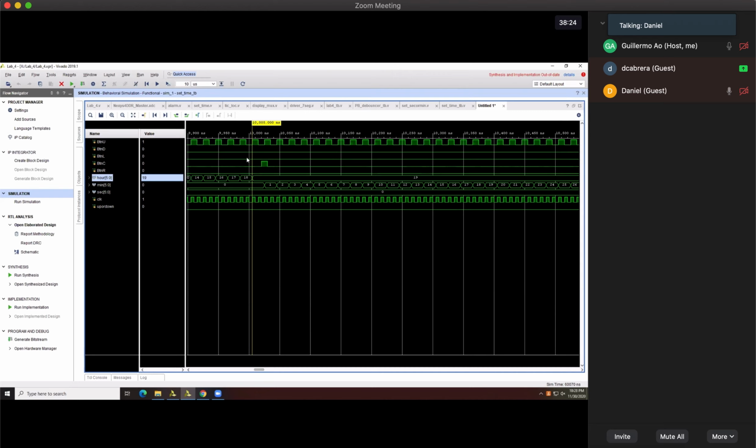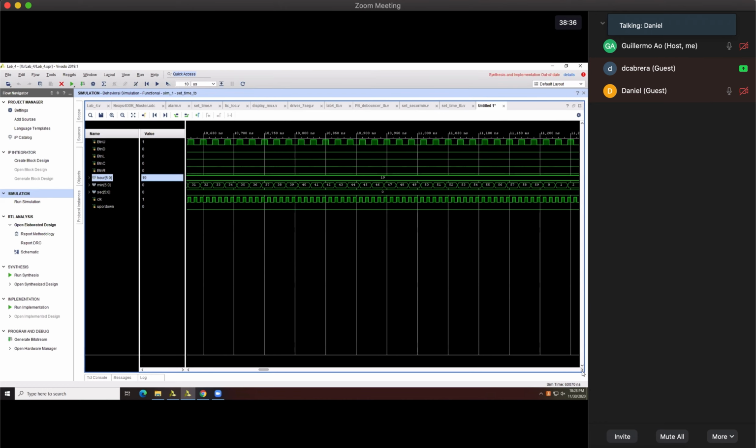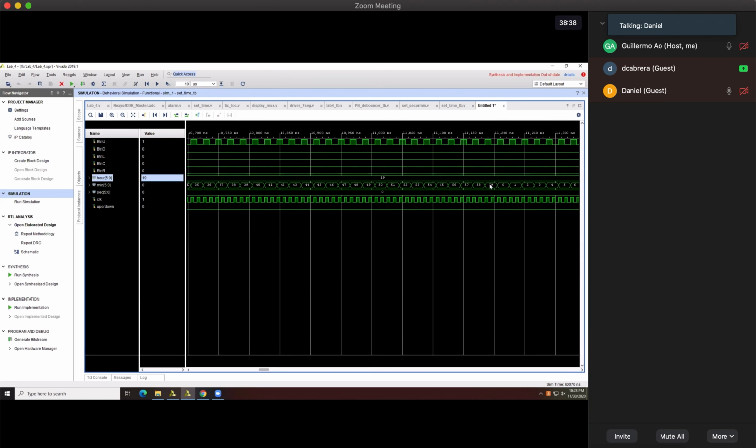So it is correct. And then after you switch, it holds that value and starts changing minutes. So 1, 2, 3, 4, 5, that's the correct direction. And we're going to make sure that when it hits 59, it goes to the right value. So sure enough, 59 goes back to 0.